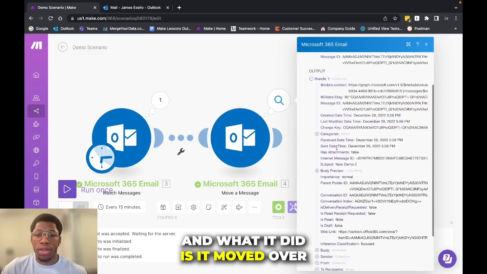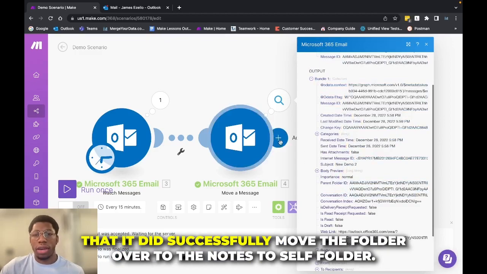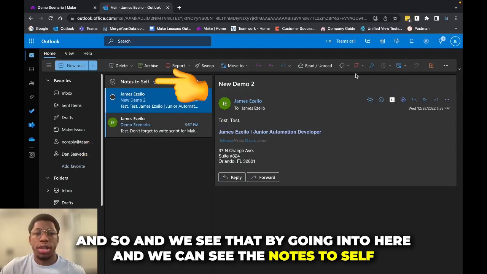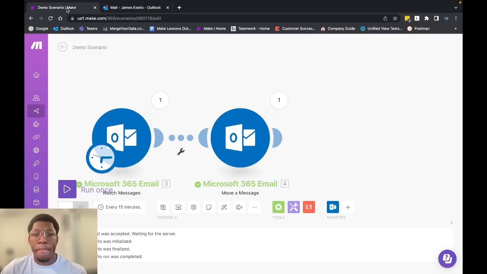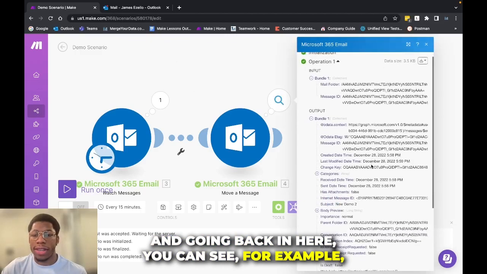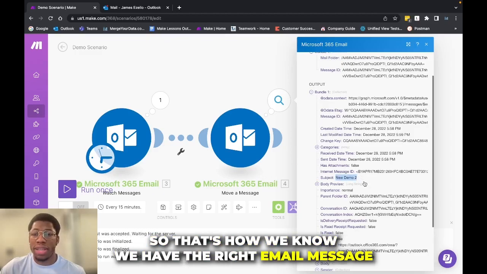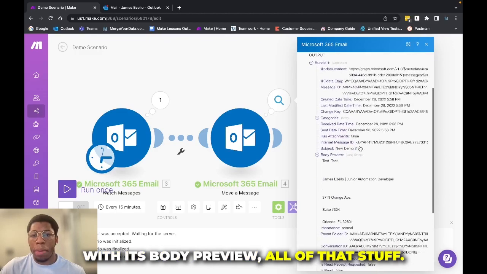And what it did is it moved it over to a different folder. And this is the folder ID, not the folder name. But it shows us that it did successfully move the message over to the notes to self folder. And we see that by going into here, and we can see the notes to self right here. It's in the notes to self folder, the new demo 2 email right here. And going back into here, you can see, for example, if I scroll down, the subject for the email, which is new demo 2. So that's how we know we have the right email message, along with its information, along with its body preview, all that stuff.